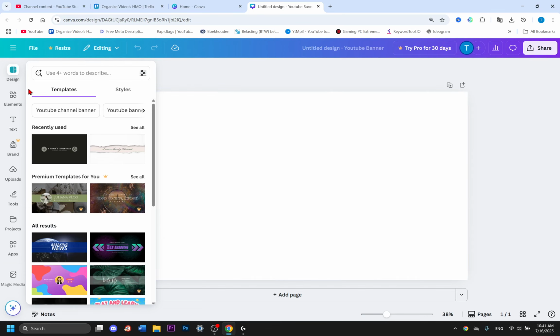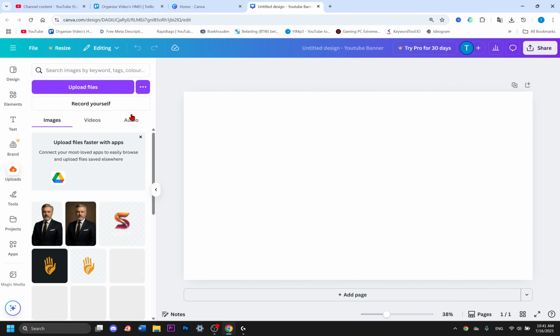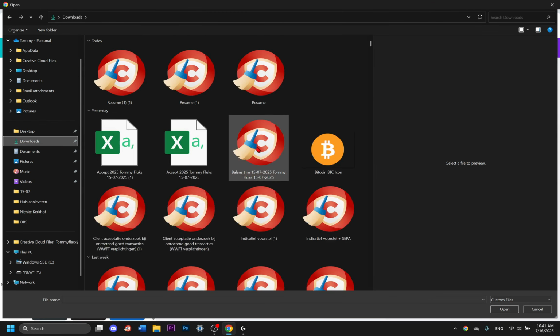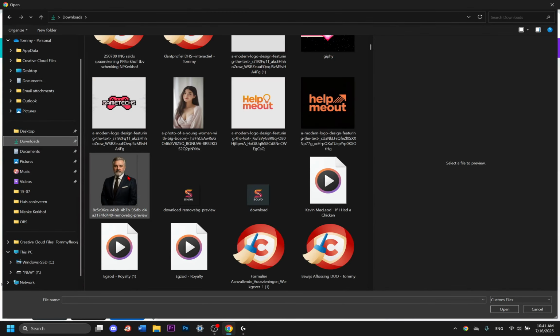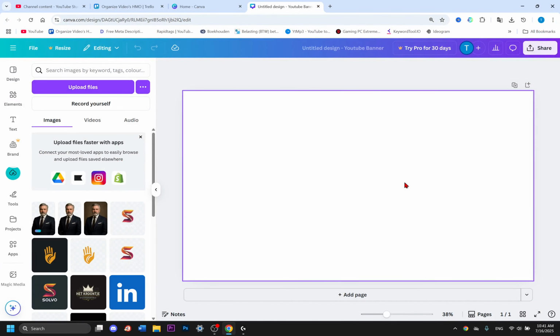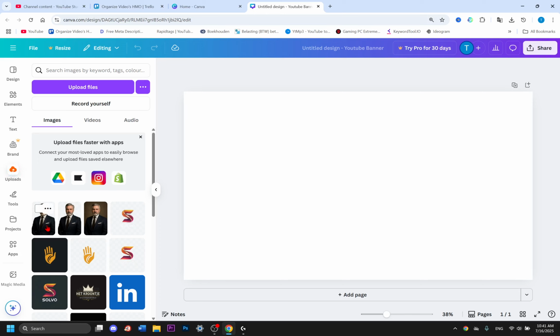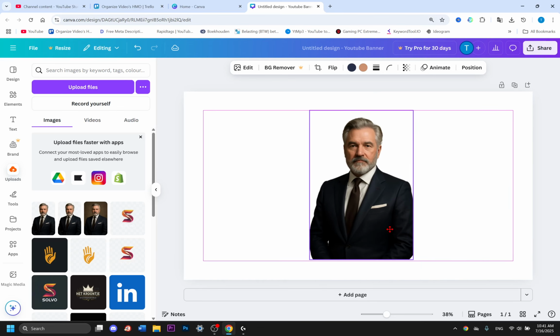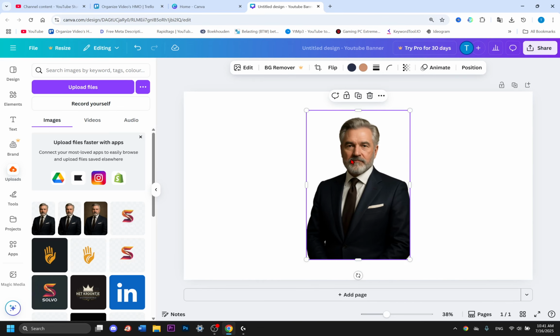So what you need to do now is we go to uploads and then upload files. Then we go to downloads and let's say this is me. Then we click on this person, double click on this person, and now it's loading right here. And now if you click on this person, we add it here in our Photoshop project.